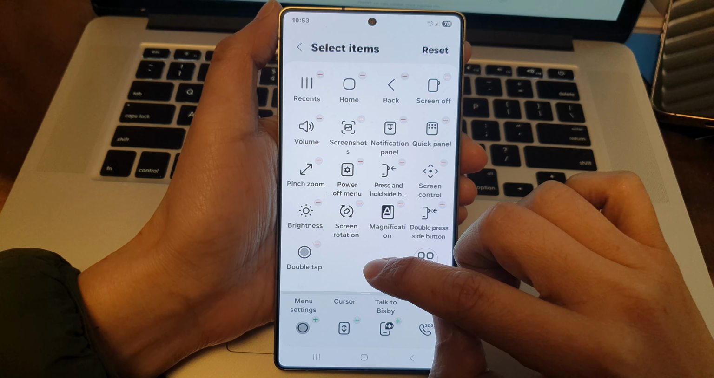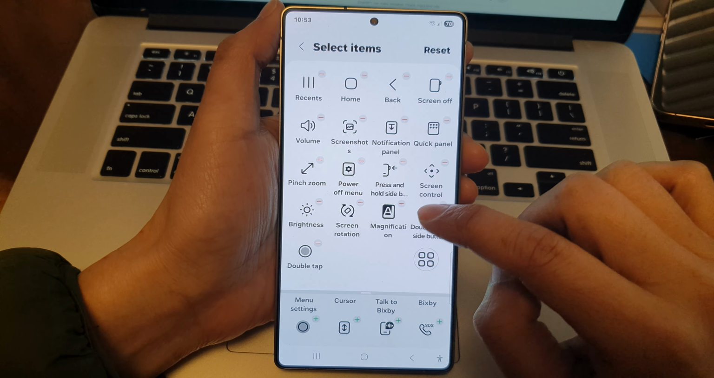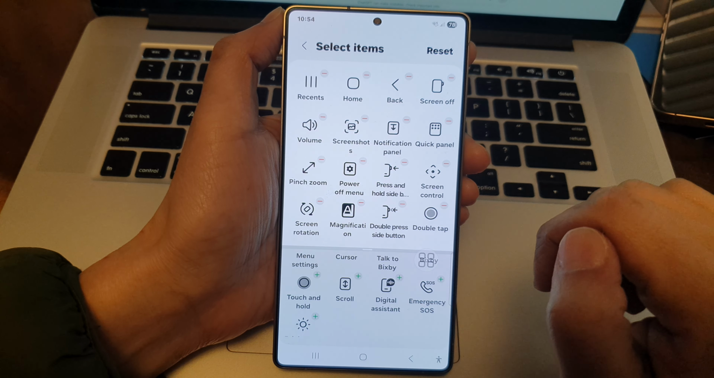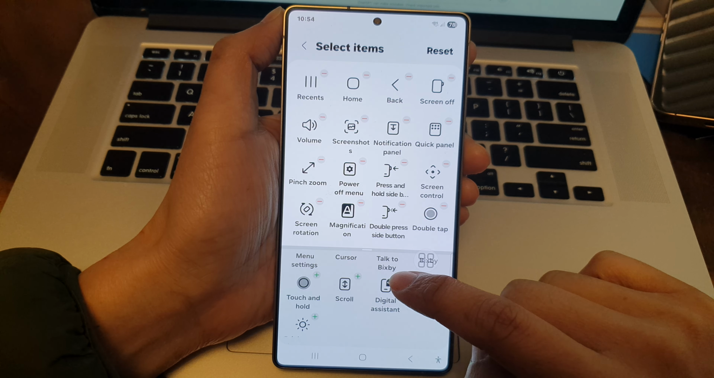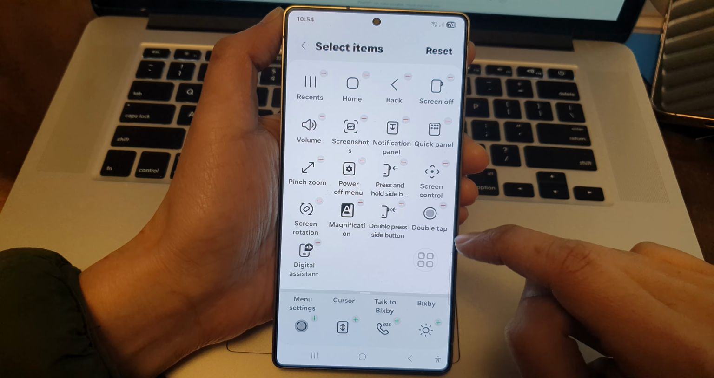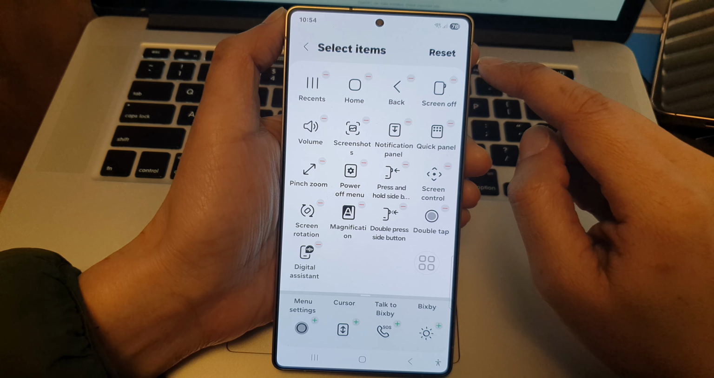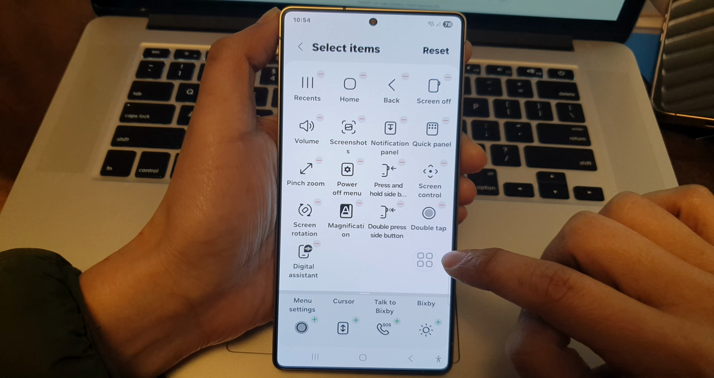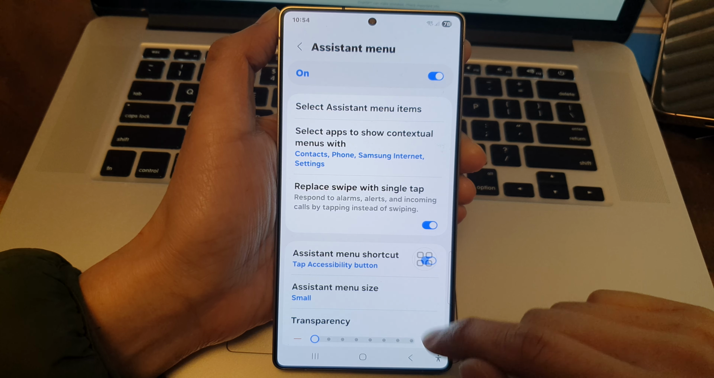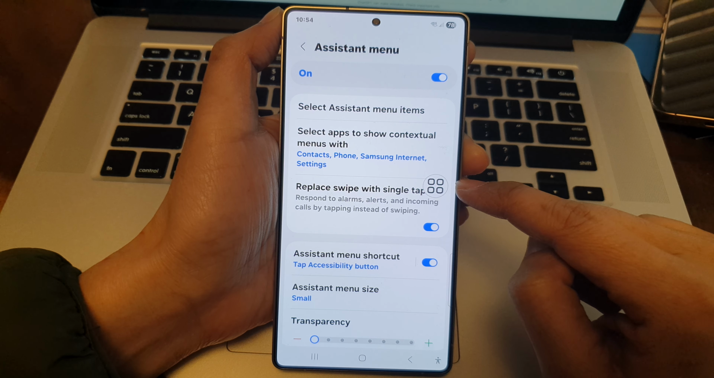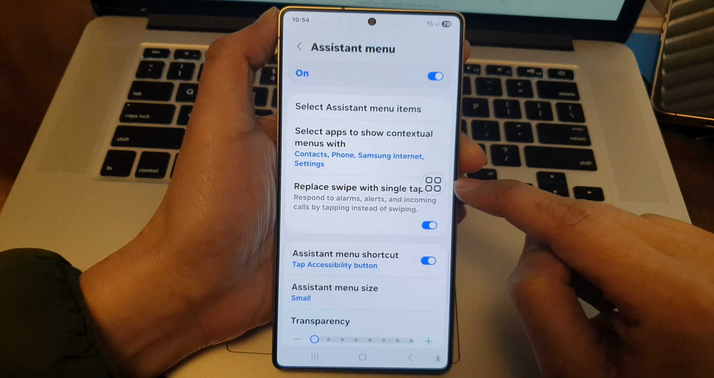If you want to remove an item, you can simply tap on an item that you no longer use, and then just remove it. And that's it. That's how you can add or remove items to the menu items. If you want to reset it, just tap on the reset button and reset everything back to the default. Okay, so the first item allows you to add or remove the menu items and rearrange them.